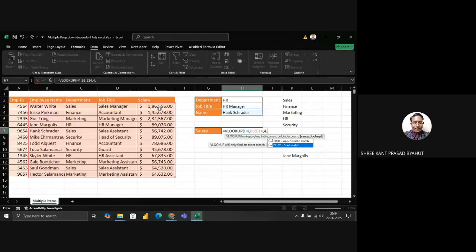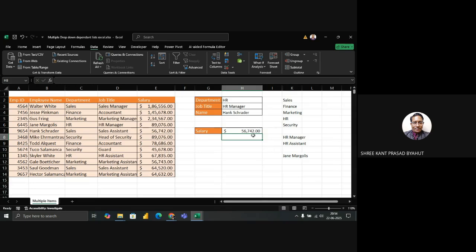Why is Employee ID not taken into consideration? Because we are looking up with the help of the name, on the basis of name. The name should be in the first column. Whatever the lookup value is, you have to take it like that. Then zero, false or zero, you can consider. Now you got the value.